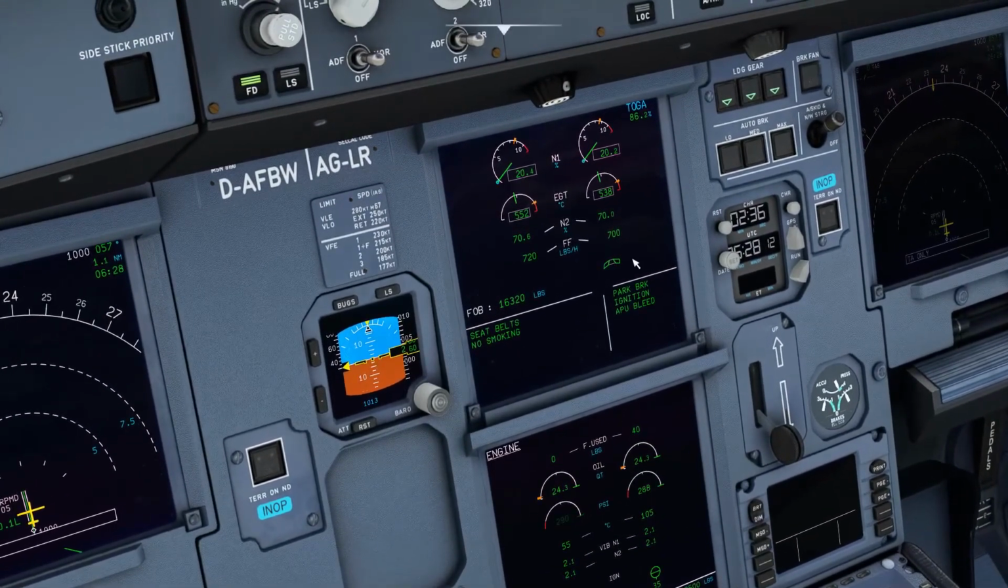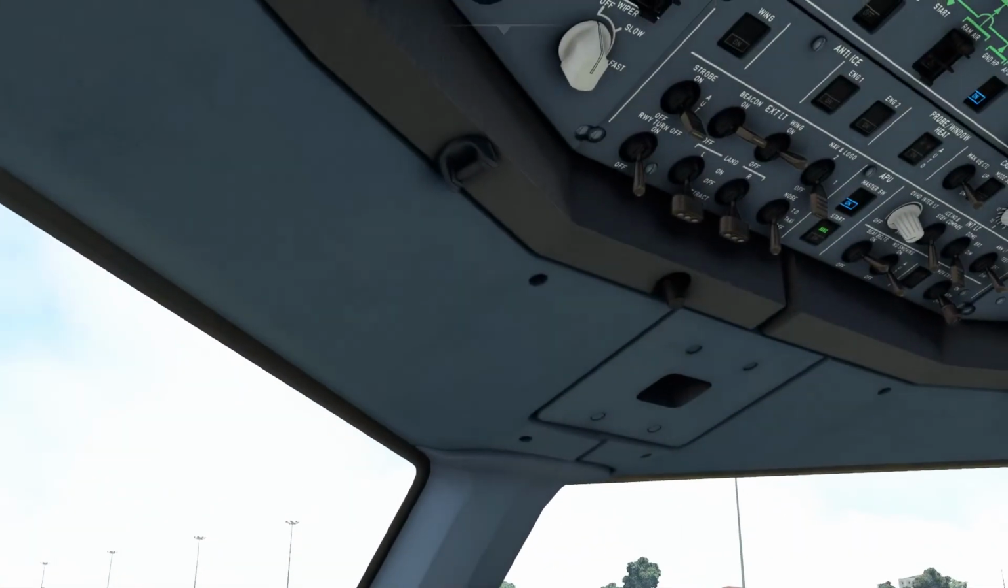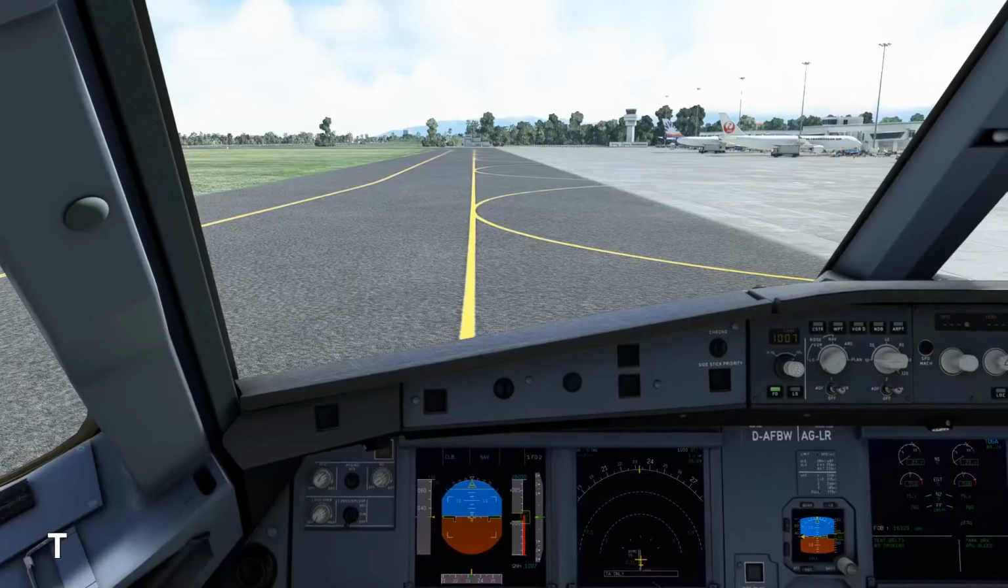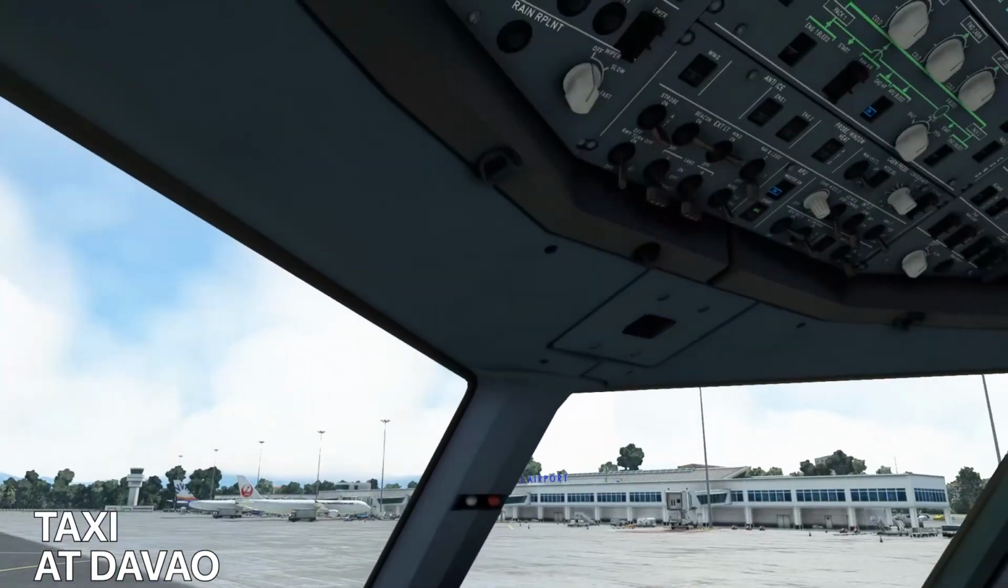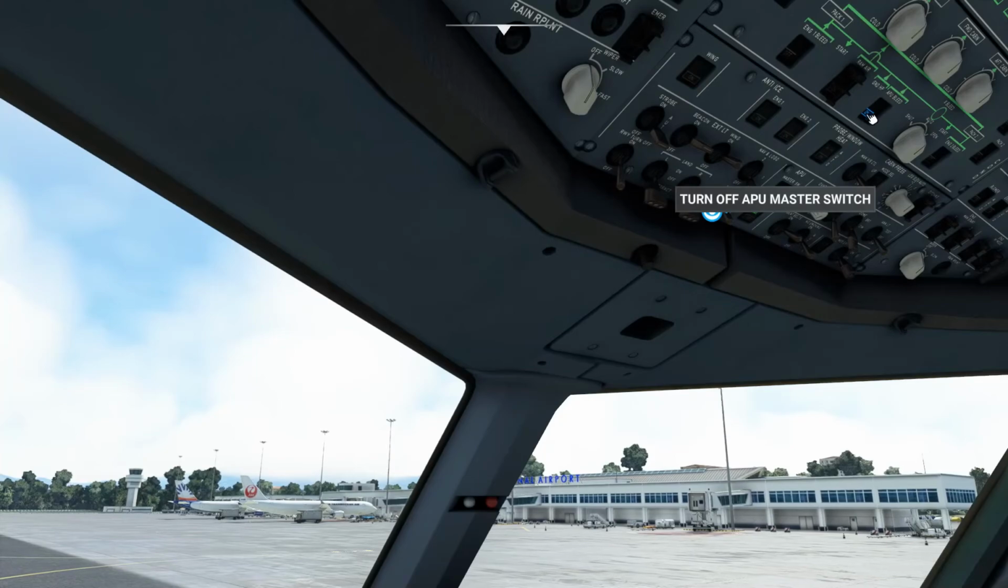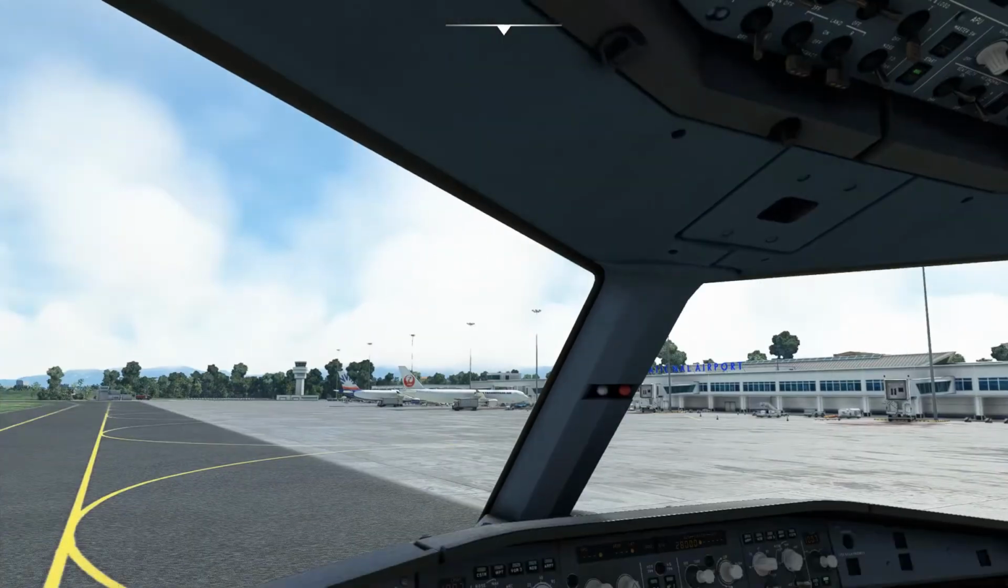Once we get stabilized here, turn it back to norm. I'm not gonna start moving until everything's all good. CPU bleed and master off.